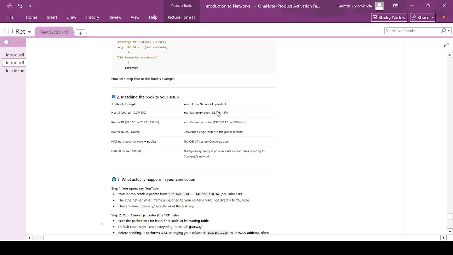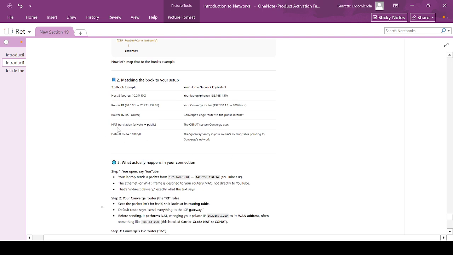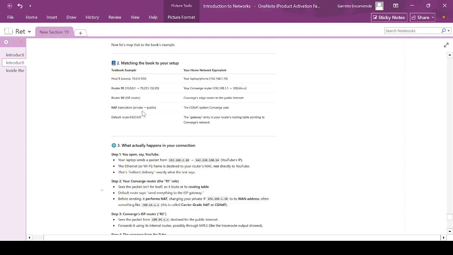192.168.1.1. As you can see, it's still 192.168. The same as your laptop or phone, kind of in the same network, but they are distinguished only by one number, right? And it has its public interface of, for example, 100.64.x.x. Now router R2, the ISP router, is the edge router to the public internet. NAT translation from private to public. The CG NAT system Converge uses to convert from private to public.